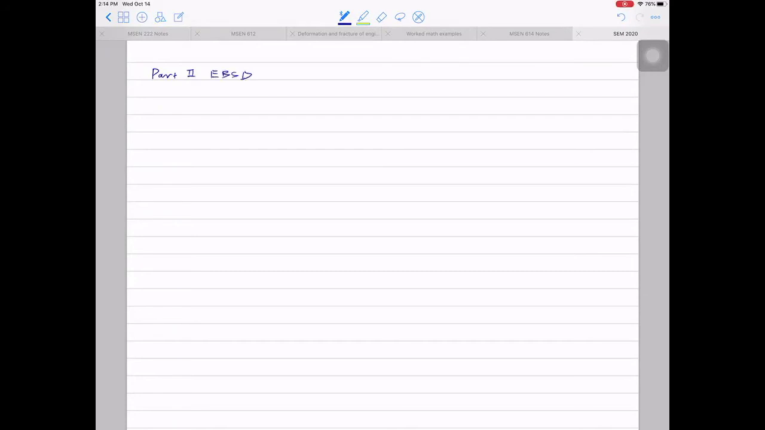For those who haven't seen EBSD maps, those maps are the colorful SEM-based maps you usually see in the papers. The colors really are at the granular level. Each grain will have a different color, and the color is associated with the exact orientation of the grain. Okay, let's look at how EBSD works.